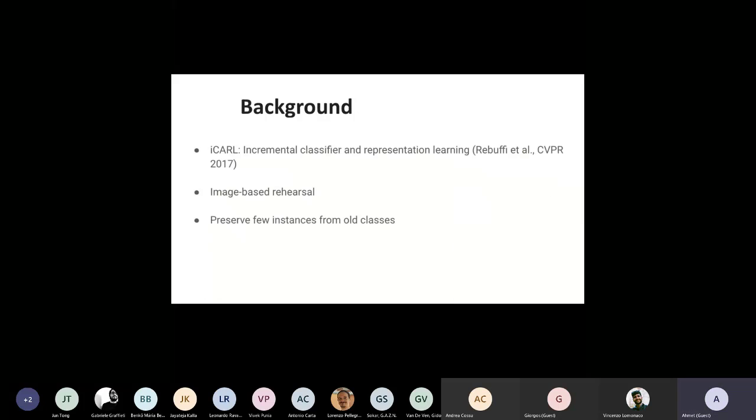A well-known paper, iCaRL, which you probably heard about, addresses this problem with what is called image-based rehearsal for incremental learning. What this does is essentially preserve a few instances from all classes at each task. And it has been shown to significantly improve the accuracy of incremental learning problems.